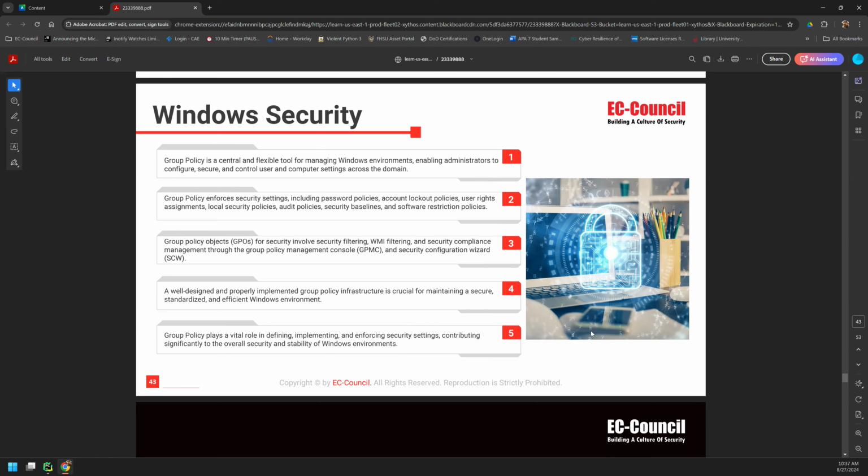Group policy will enforce security settings, including password policies, account lockouts, user rights assignments, local security policies, audit security baselines, and software restriction policies. Group policy objects are used for security filtering, WMI filtering, and security compliance management through Group Policy Management, which is the GPMC. You guys will get to work a little bit with that management console and the Security Configuration Wizard, or SCW. A well-designed and properly implemented group policy infrastructure is crucial for maintaining a secure, standardized, and efficient Windows environment.